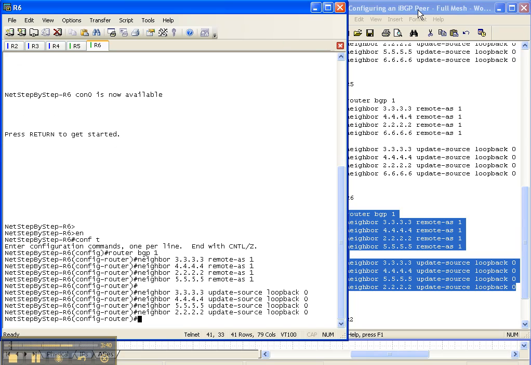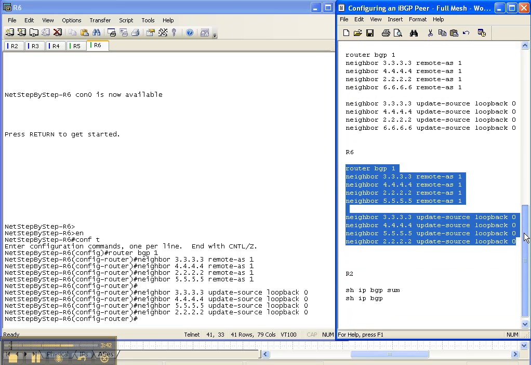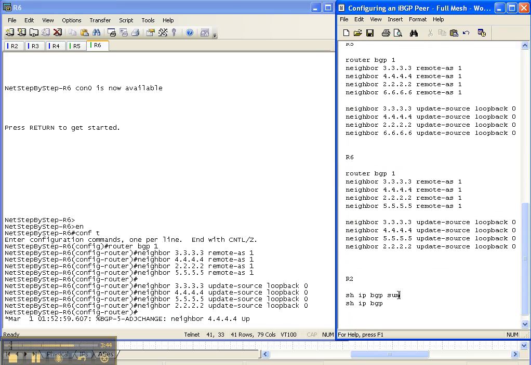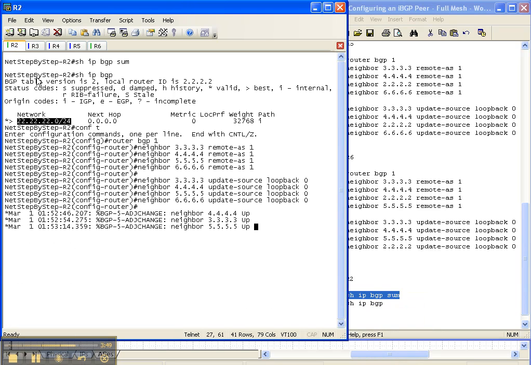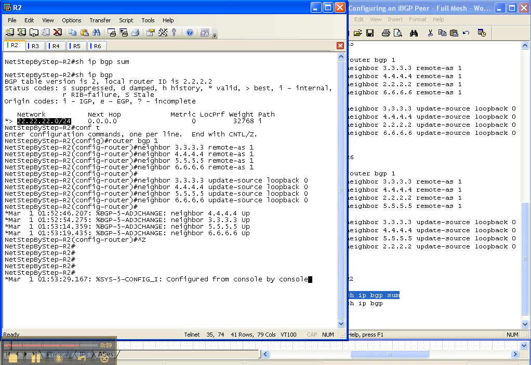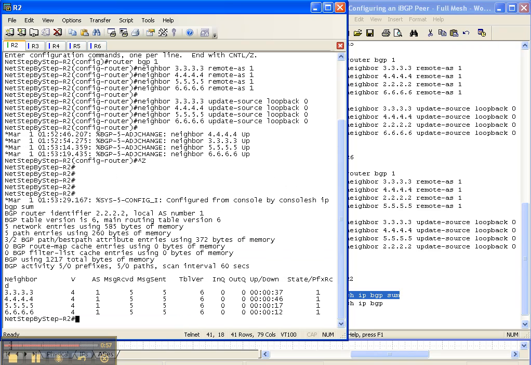So let's go back and look at router 2. Remember earlier we typed in the show IP BGP sum and the show IP BGP. Hopefully we've given it enough time. And as you can tell, we've already got an, there you go. We've got our neighbor adjacency to 4, 3, 5, and 6 already up, but we'll go ahead and go through the exercise of putting in the commands. There you go. Router 2 has an adjacency. It's up. It's been up for several seconds now to 3, 4, 5, and 6.